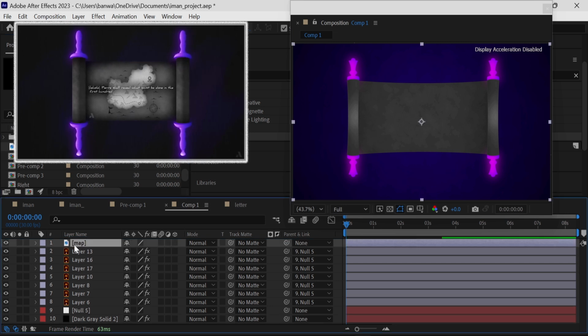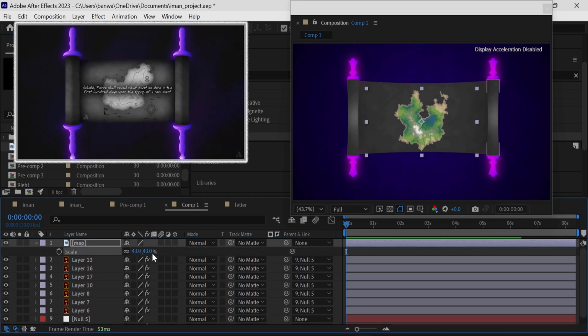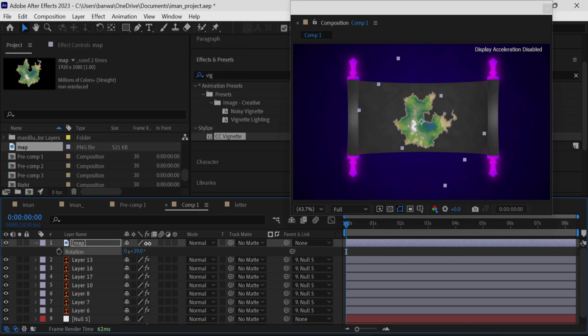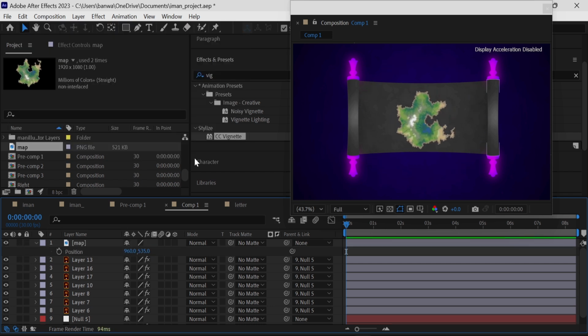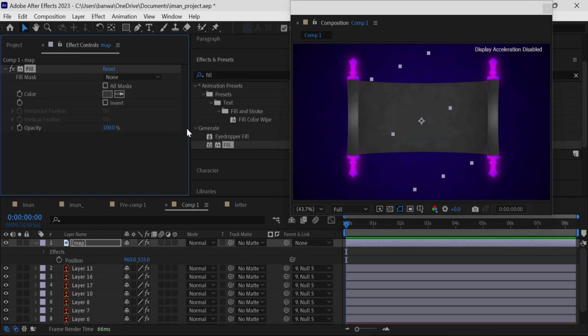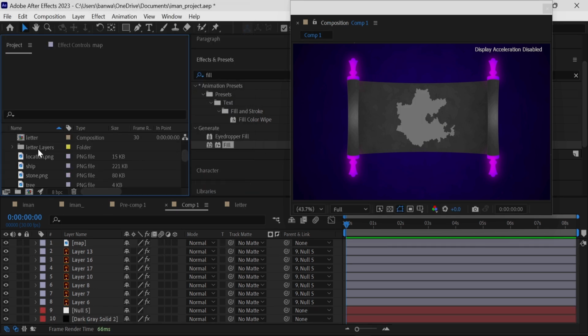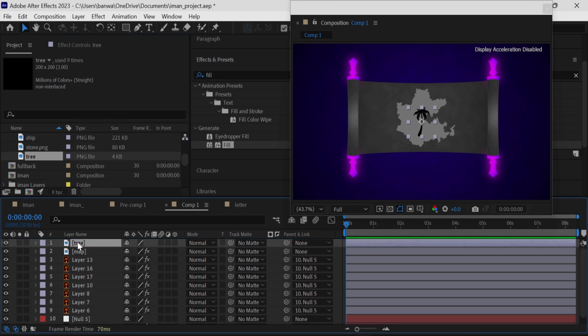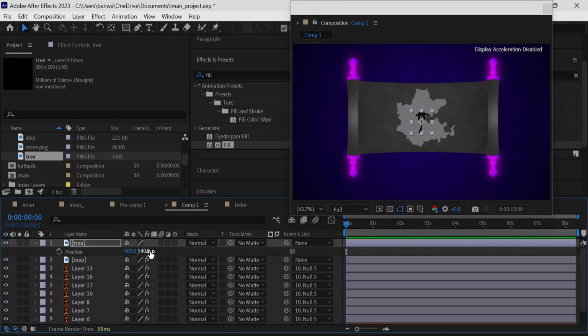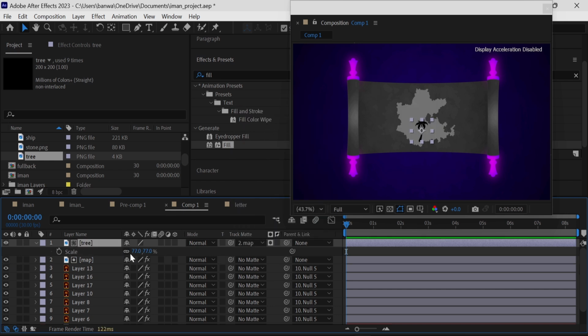Then we will bring back our map which is in the actual video, and we will reduce its size and rotate it a little bit. Then we will search for fill and change its color to a little bit dark white color, and then we will add on the elements in the map like tree, stone, ships, and we will adjust their size and put them in the required place. And make sure to track match the map to all the elements.